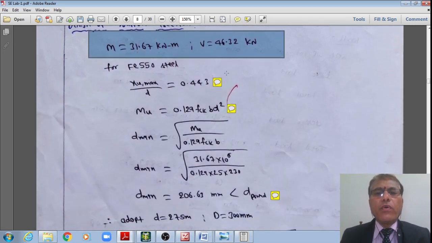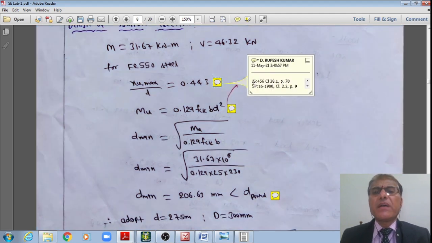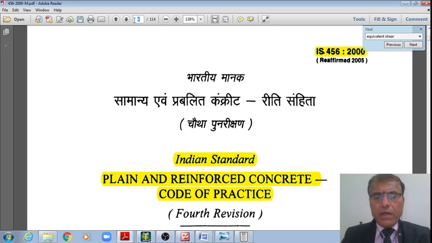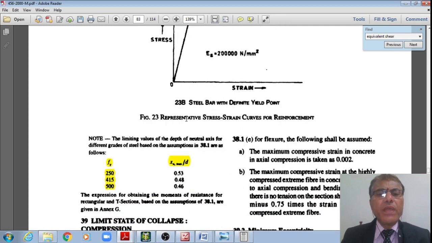Whereas we already know that for Fe 550 grade steel from IS 456 clause 38.1 page number 70, one moment, student. Page number 70 means this page, I'm there in IS 456. Therefore I do have for Fe 250, 415, 500 the xu max by d values. These values are given. For 550 it is not available. Therefore now what I'll do, I'll calculate from fundamentals.